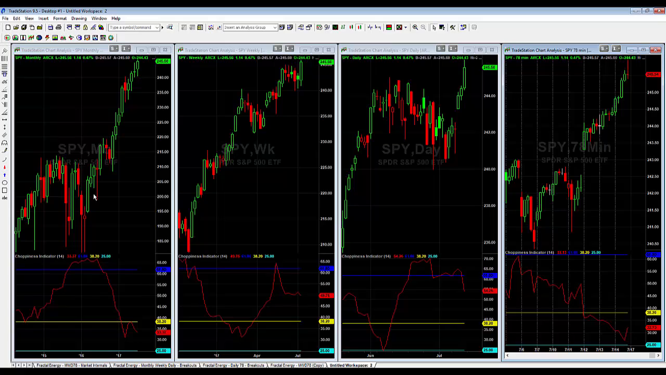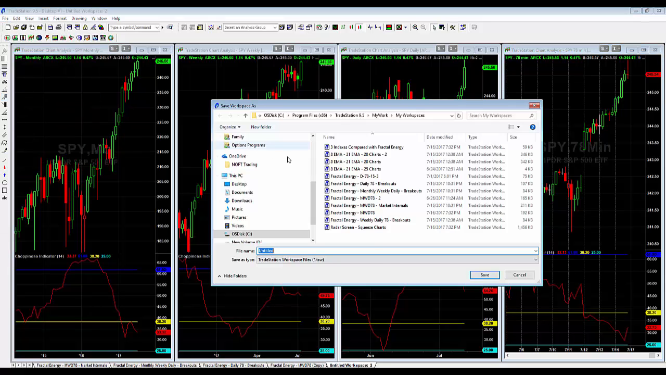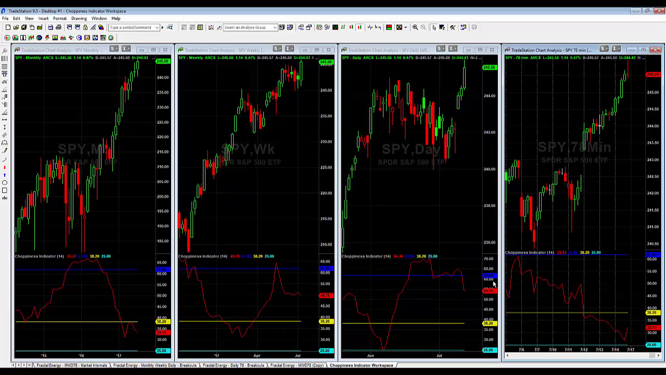So now I have my 4 fractal energy charts, or choppiness indicator charts, on the screen, and notice my workspace says Untitled Workspace. So I want to come up here and save the workspace as, and we can call this either the fractal energy indicator workspace, or we could call it the choppiness indicator. Since we named the indicator itself choppiness indicator, we'll call this choppiness indicator workspace. And I'll just hit OK.